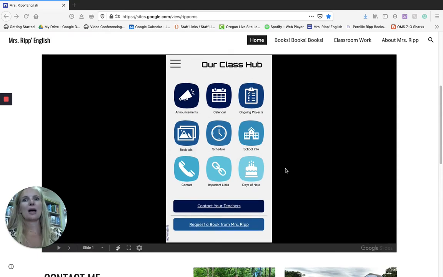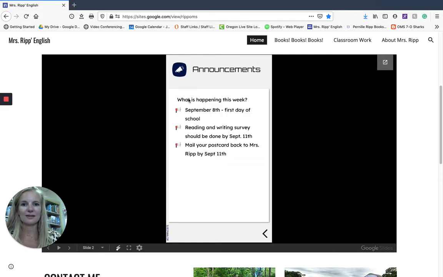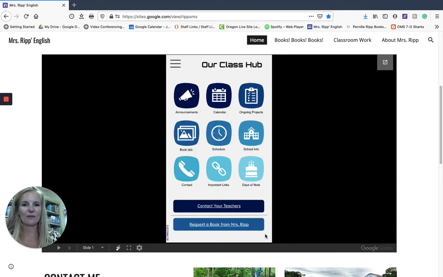Our class hub has a lot of information. This is modeled to look like a cell phone, like a class app, but you can go right in and you can see what is on here. So for example, if you're wondering if we have any new announcements for the week, click on announcements. Let's see if it'll work right there. You can see our first day of school, reading and writing survey should be done, and all of the things that we have going on.